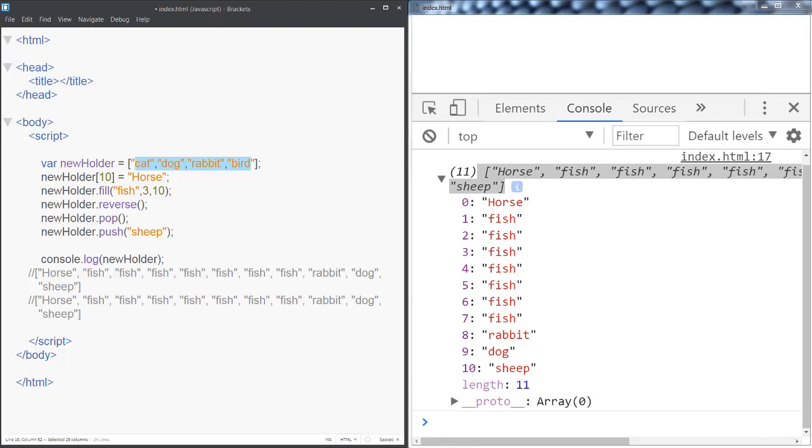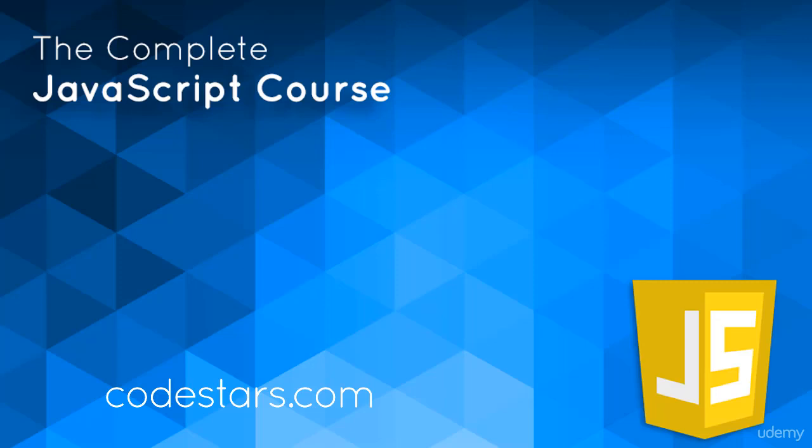So next lesson, we're going to look at some more methods that are available for arrays, providing even more power for our arrays. So that's coming up.